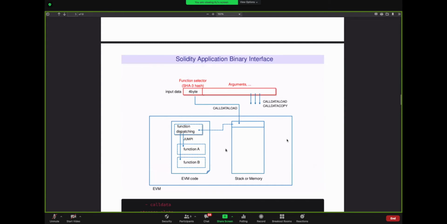So it goes through the code that's at the address and looks for the matching function selector. When it finds it, it will execute the code there. If it doesn't find it, then it will fail. You'll get a revert.